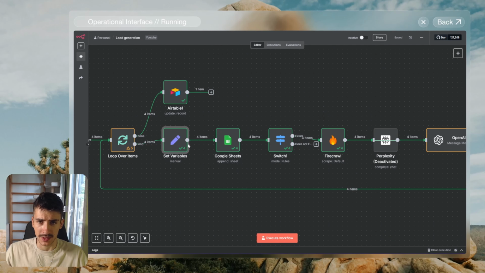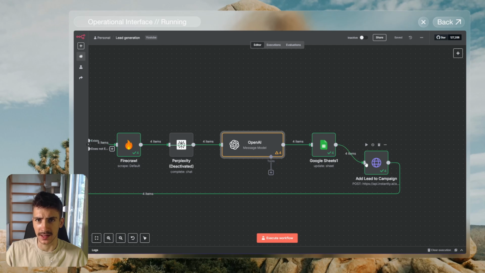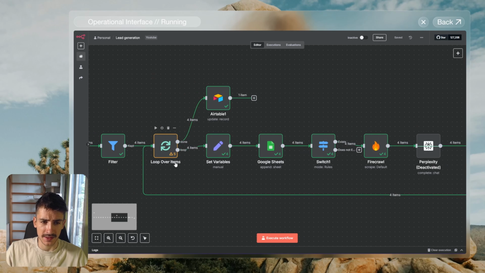We still are not getting the greatest outputs here because, for example, we got this subject at the beginning here for some reason. So yeah, we need to be a bit more specific. But this is a great starting point, I feel like. And then we just update the Google Sheets with this icebreaker, and it loads to the Instantly campaign essentially. And after every item has been looped over, we just change the status inside of our Airtable from in progress to done.